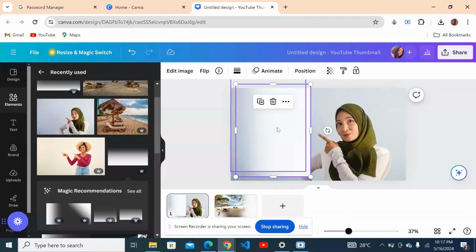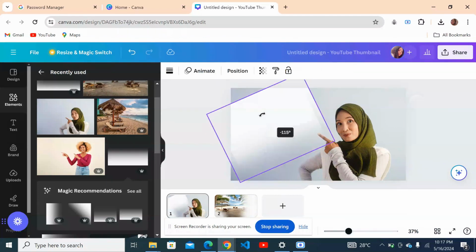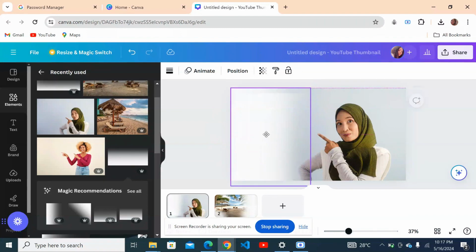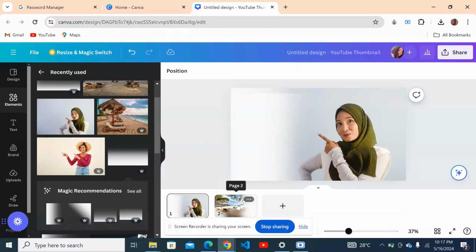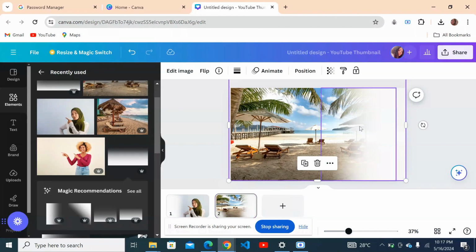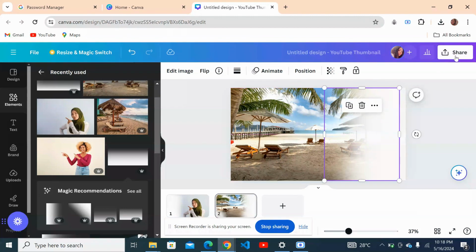Actually, I removed the first gradient. I got something better and that's why I'm using it, and then paste it here. After we paste it here, this is what we have now.